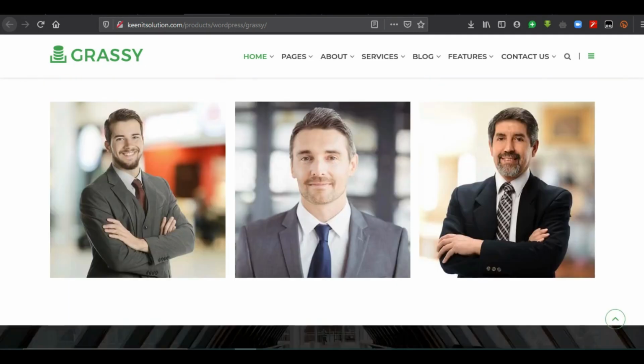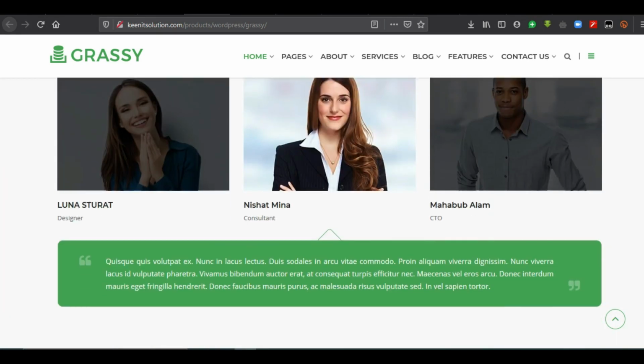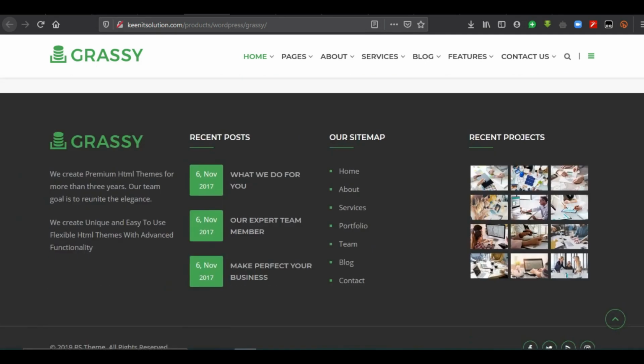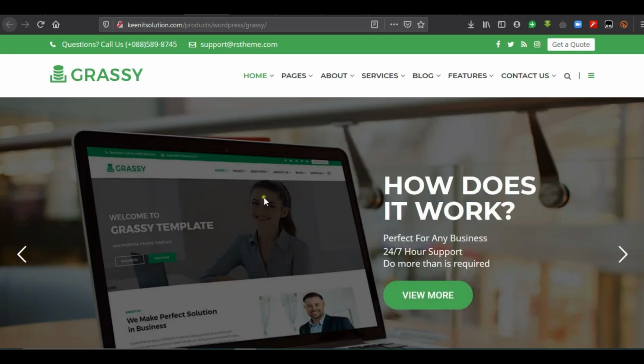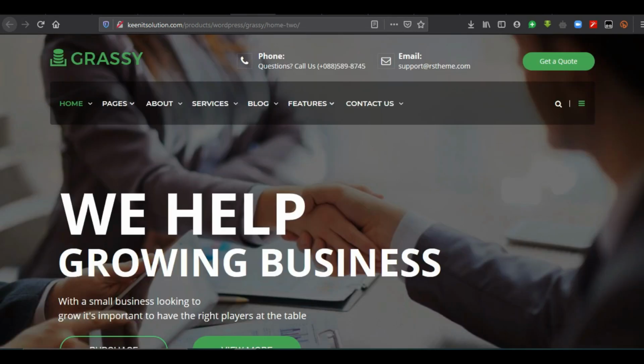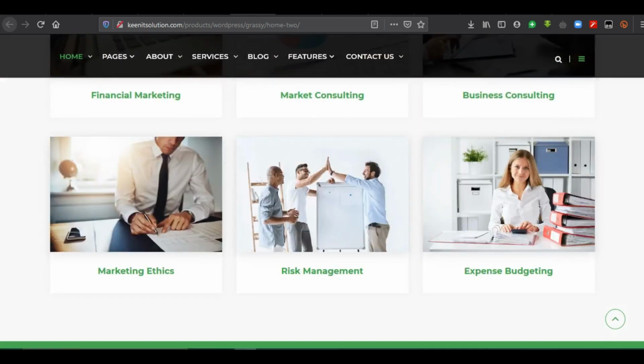This is statistics, team sections, and then an area that visitors or customers will be able to subscribe to your newsletter to stay up to date. Testimonials, blog section, and a very beautiful footer section too. Now this is one version. The other version is this one. So you can create this one too.